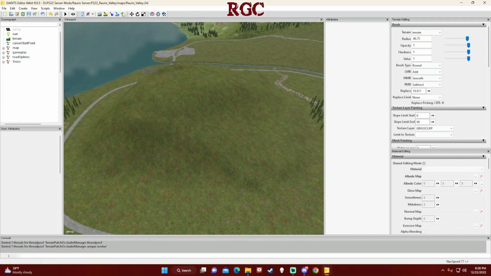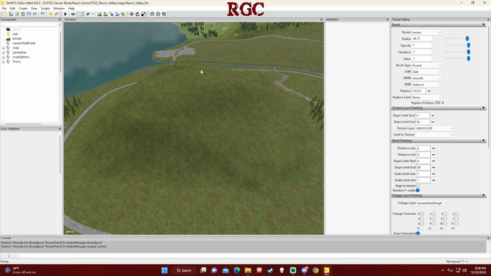Alright, so now I'm just going to use this terrain foliage mode because I want to get rid of all of the grasses on here so I can start painting in textures so it's easier to see. So in foliage layer painting, this is the foliage paint mode. We're going to choose what we want basically to delete.